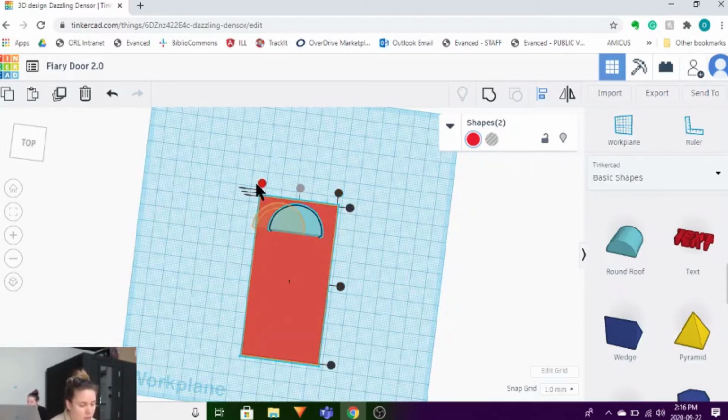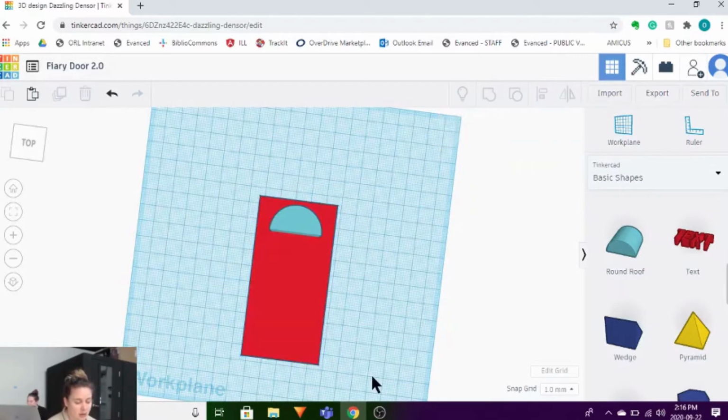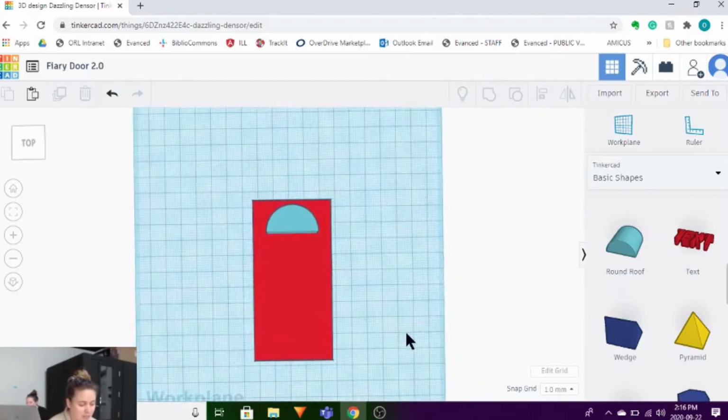Again, any node that I hover over, it gives you a bit of a preview where it's going to move the objects to, but I'm happy where it is. So to get out of this selection, I just click anywhere on my work plane that's empty.